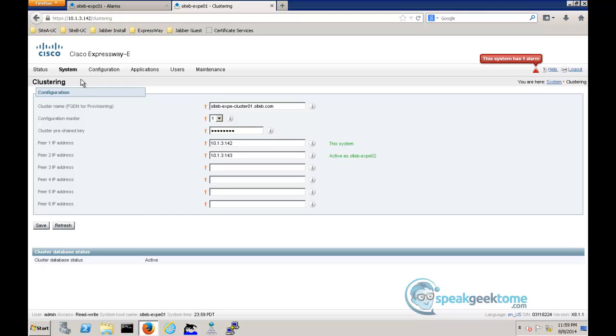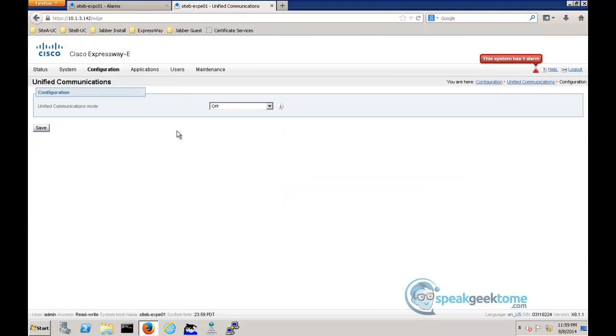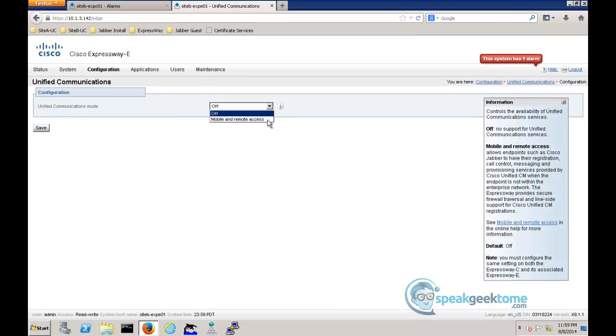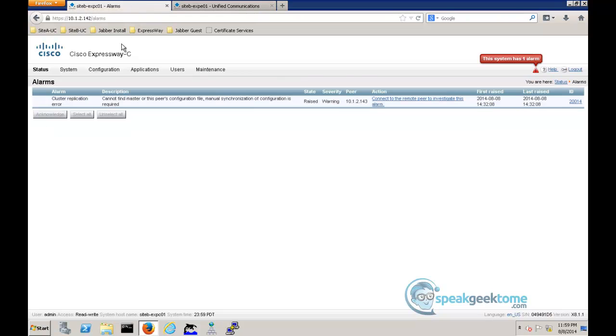Next, we need to turn on mobile remote access. Go to Configuration, Unified Communications Manager, Configuration, select the down arrow, and you will see mobile remote access. In newer versions, you will also see Jabber Guest. Click Save. Here we are running Expressway version 8.1.1. In our Jabber Guest Lab, we will be running 8.2.